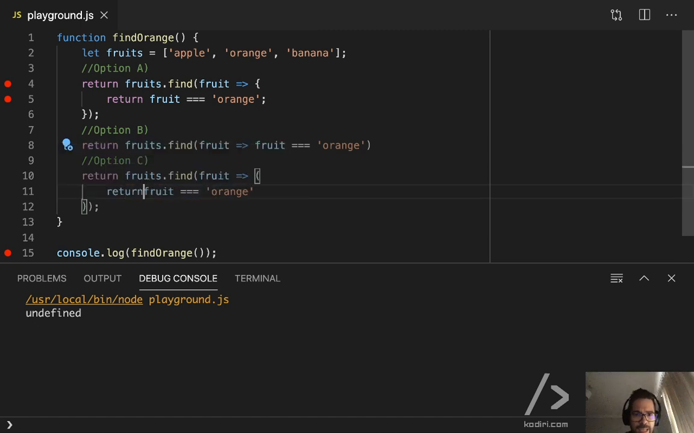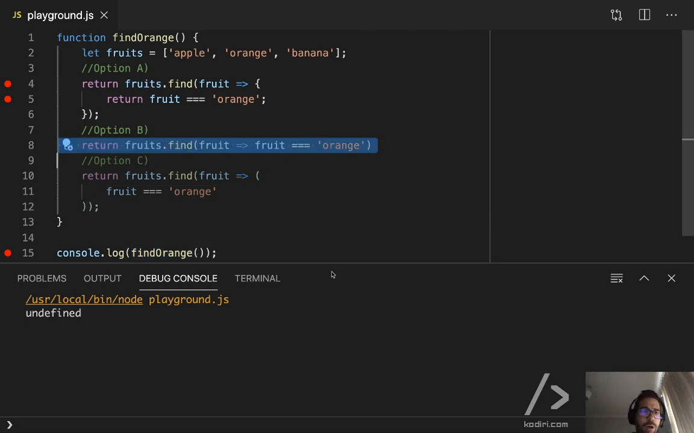If you put a return statement, that won't work either. Yeah? So there are some subtle differences. Three ways of writing the same code. So when to use one, when to use the other? Well, first of all, if what you need to write is very simple, I will go for option B. Yeah, because it's pretty simple.